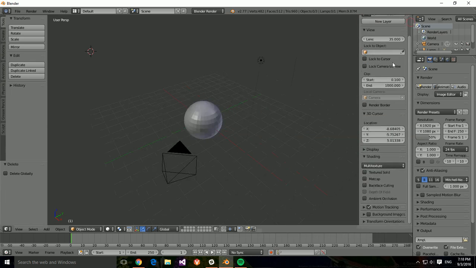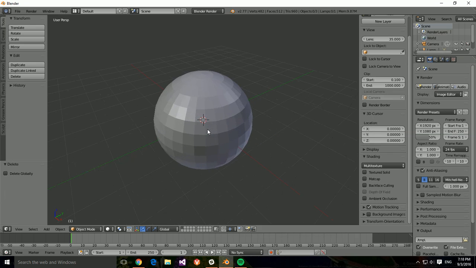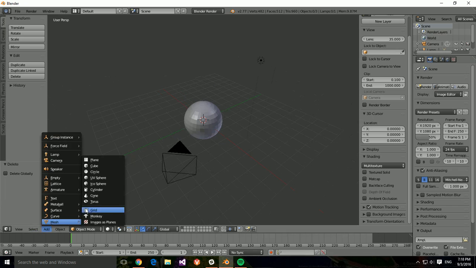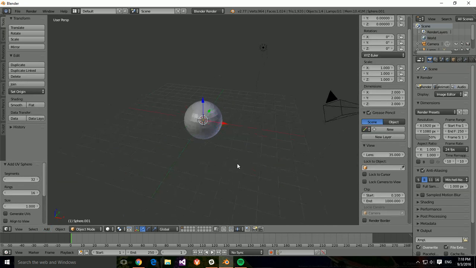The 3D cursor is useful for moving, because if you were to set the location back to 0, 0 and then add another one, you can't see it because it's inside the other one. So delete.